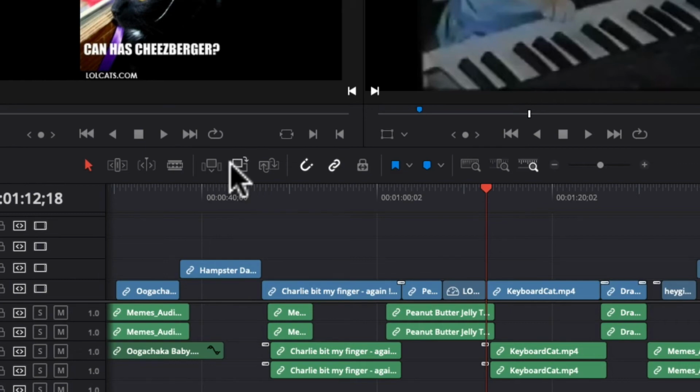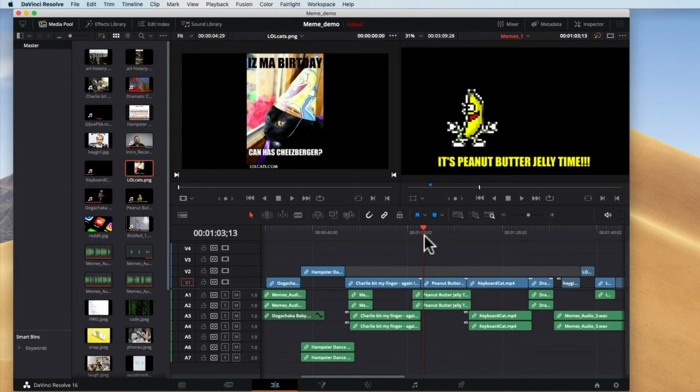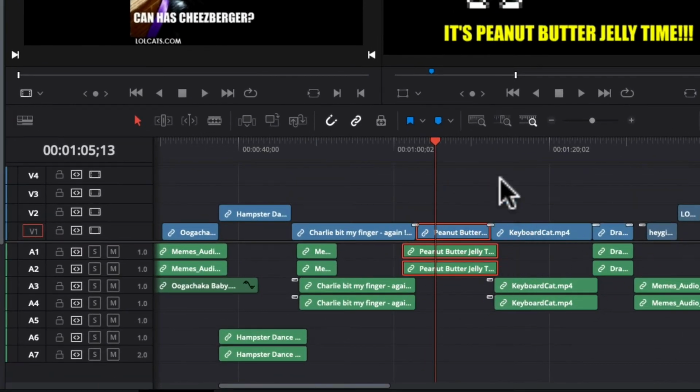That's the difference between these two. Now let's imagine another scenario in which we have everything all together and all of a sudden we realize we don't want the audio from this. Maybe that song is getting too annoying, for instance. Well, the problem is it's linked.